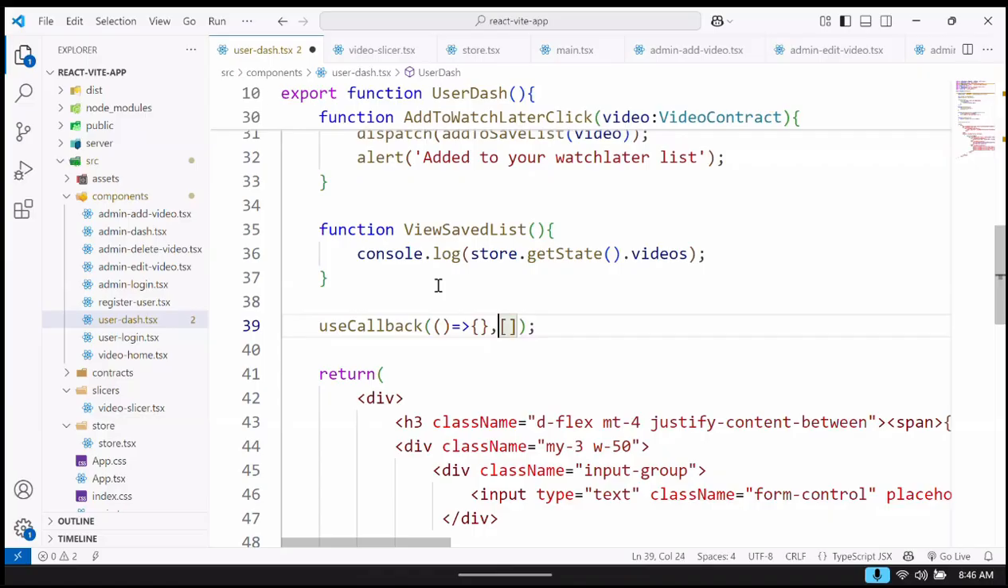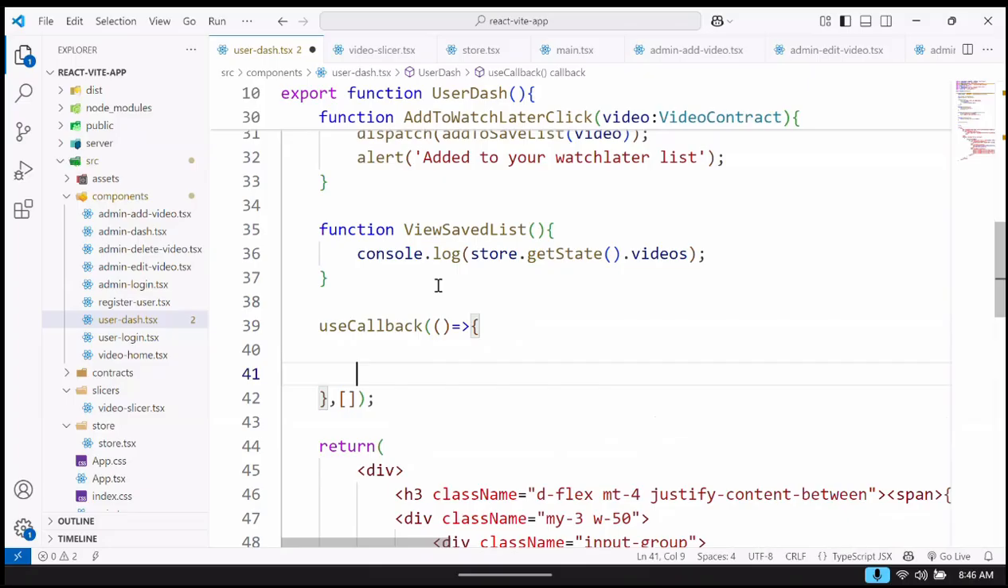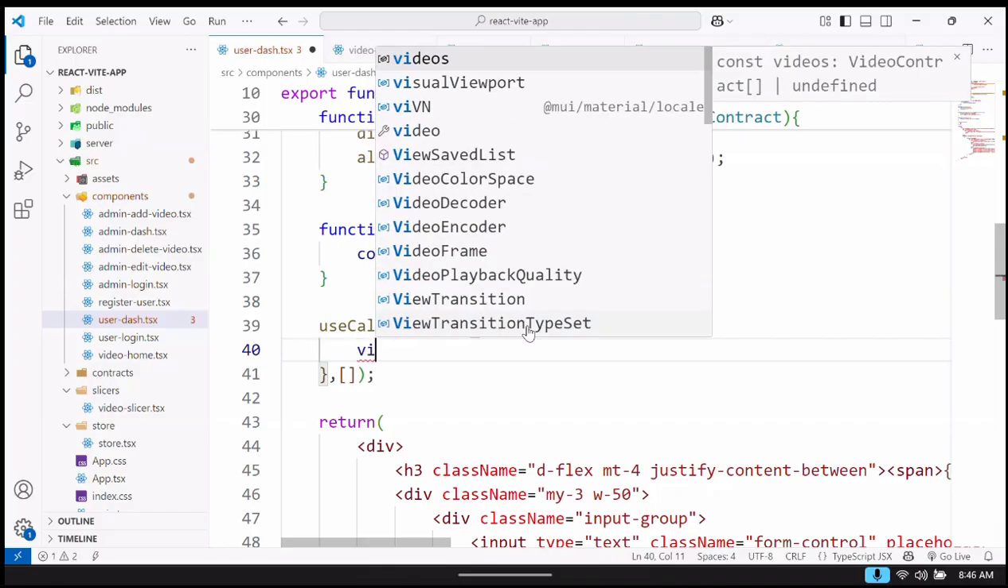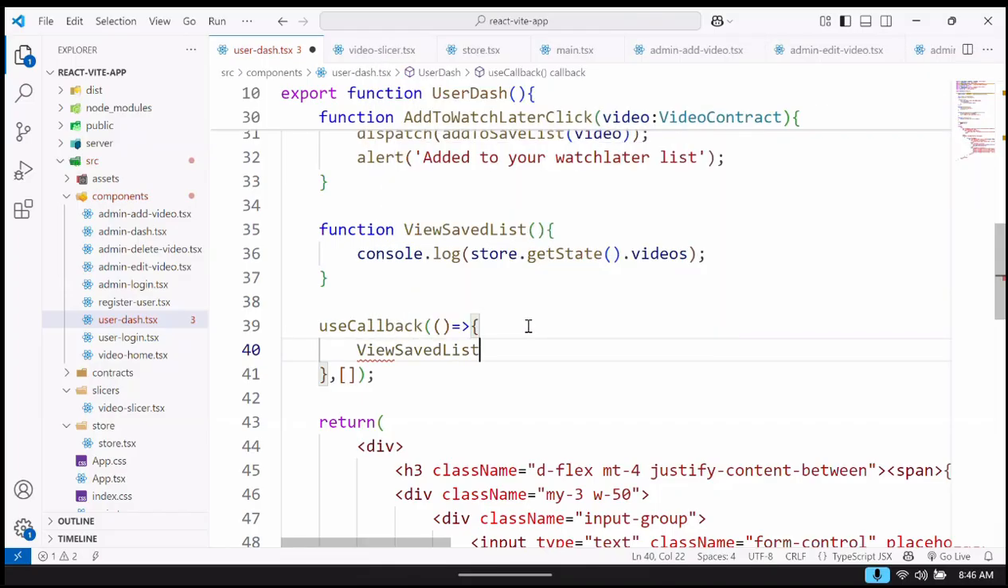Now what is useCallback going to do? It is going to execute a function and perform a certain functionality. What is the function to execute? Actually, it has to access the view saved list. View saved list is the functionality it should execute.